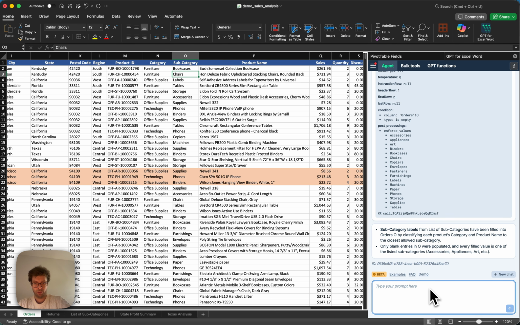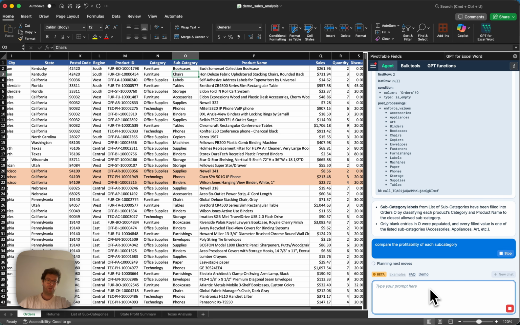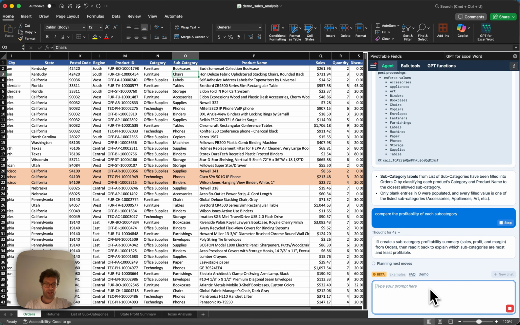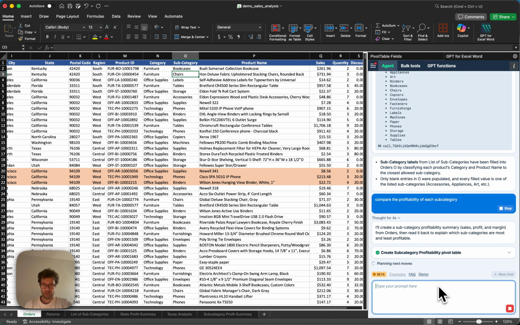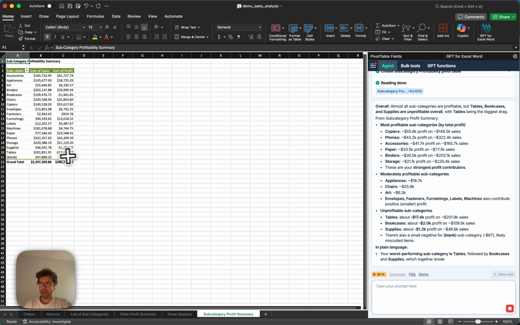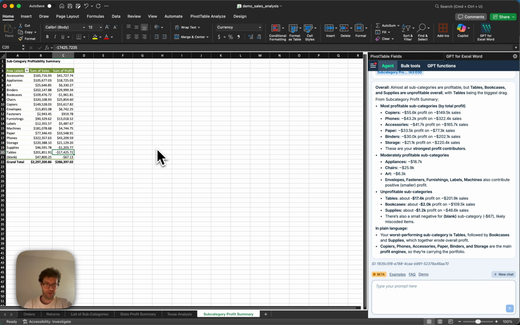And now I could ask the same question: compare the profitability of each subcategory, because maybe there's something else going on here. And we'll do something similar as for the states. There we go. And we can see quite immediately that tables are the worst offenders here. So then I could once again dig into this, see if it's due to discounts or anything else.